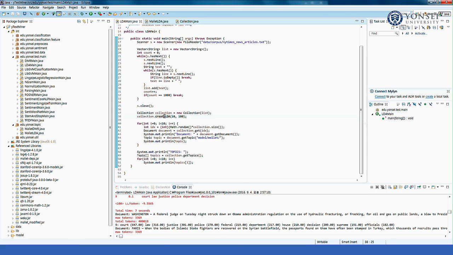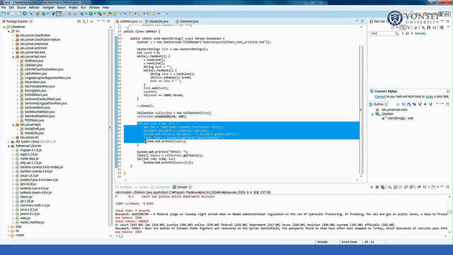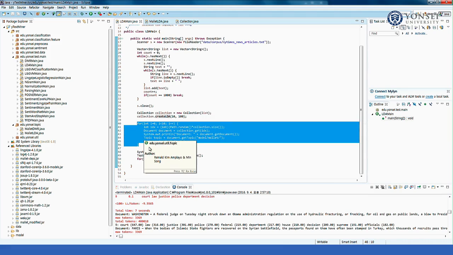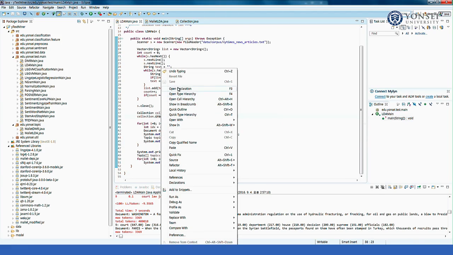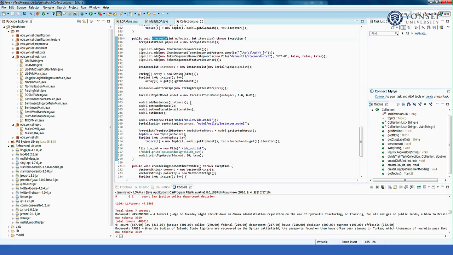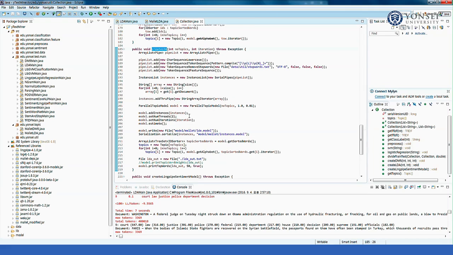After you create LDA, the majority of the logic is coded in this createLDA function. After that, we're going to see what kind of topics are generated, and what top words are generated. So let's take a look at createLDA, which is the core function of this LDA implementation.